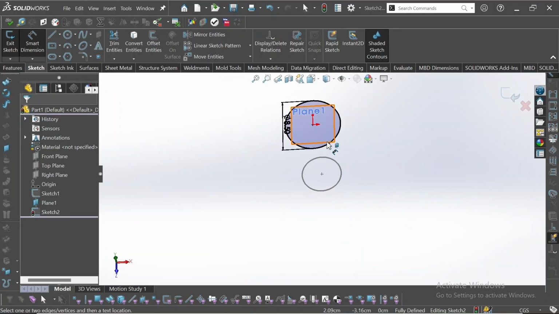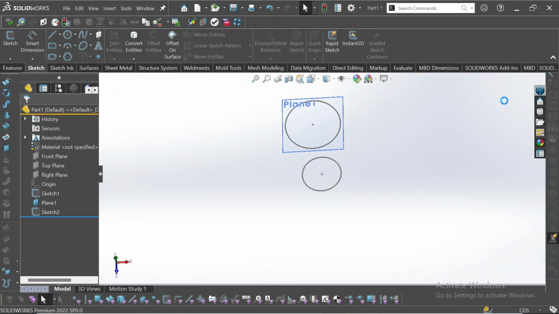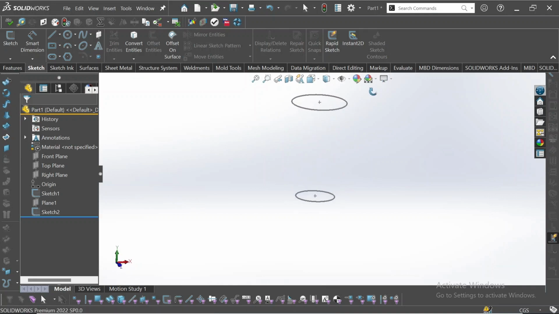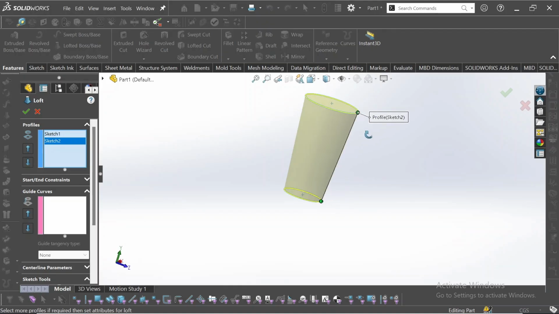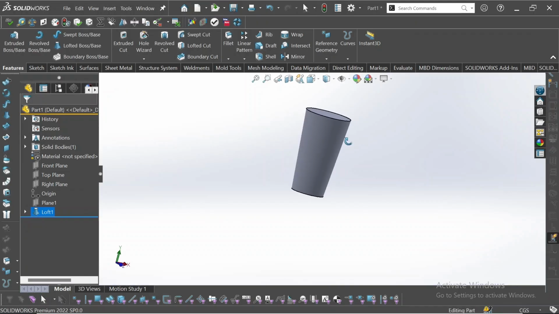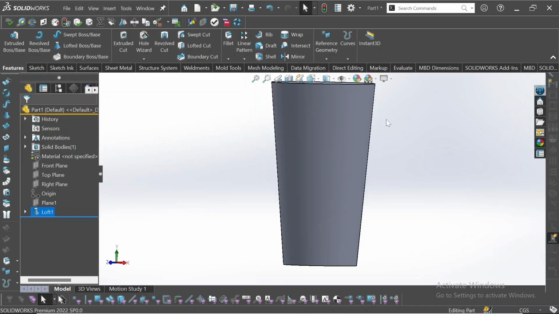Okay, so now let's hide this plane. We don't want to see this. Escape, exit the sketch. Let's hide this plane. Click on it and click hide. Now we have these two profiles. Now you just have to come to Lofted Boss Base, select the base and the top sketch, and then you have this preview, and you can just click OK. So that you have this shape.